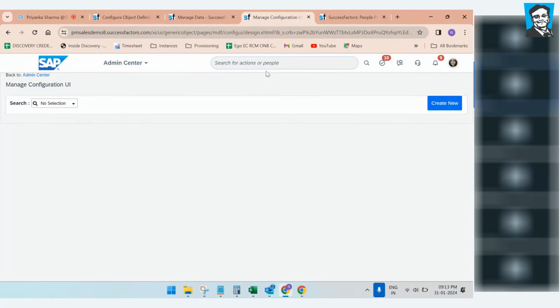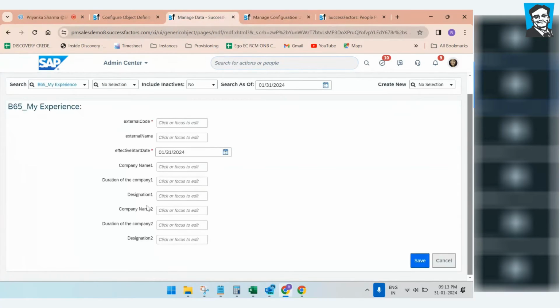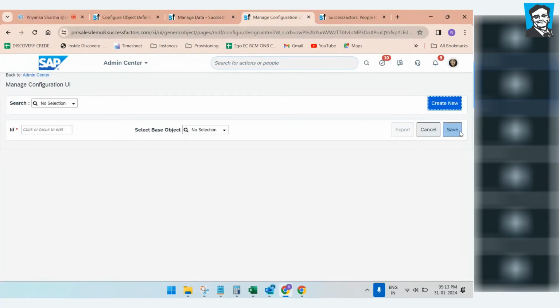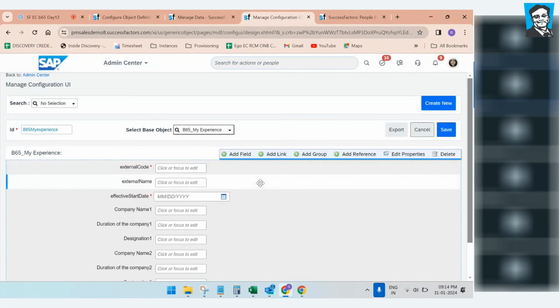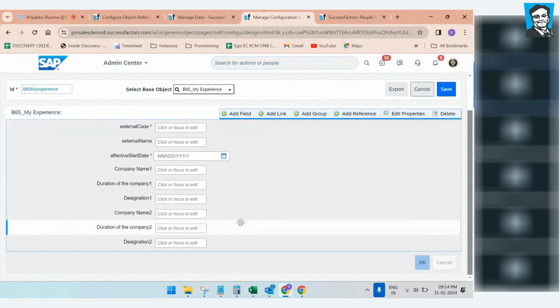What I'm doing is creating a new UI. This is my existing UI, but the customer doesn't want it. Okay, fine. Now let's go to the system and say name, just make it batch number 65, my experience. Base object is nothing but the MDF object from which you are taking the data to design this UI. So I'm taking the MDF object batch number 65, my experience. The moment I click in, I get this UI page.